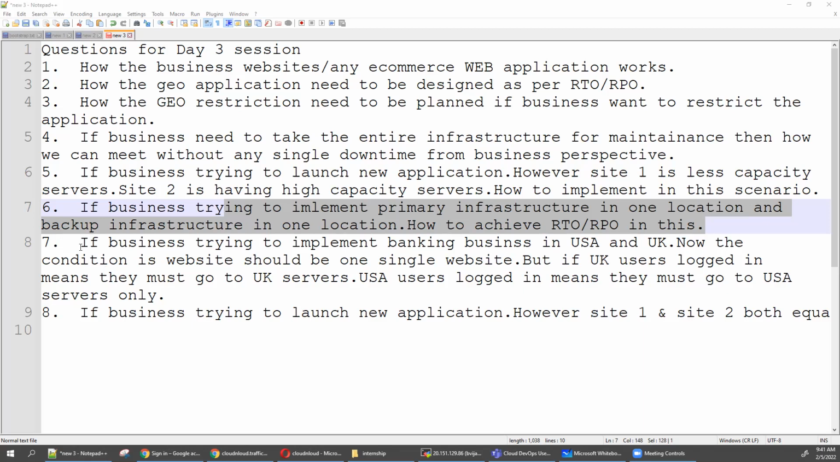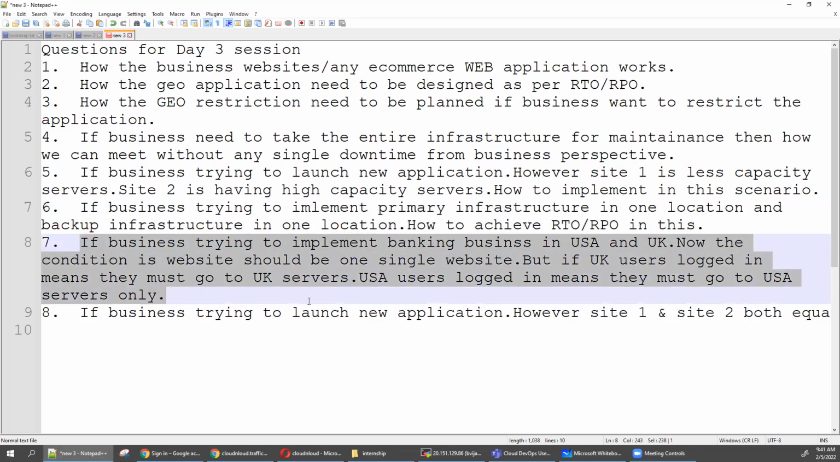Yeah, it's a failover. If the business is trying to implement a banking business in USA and UK, now the condition is the website should be one single website. But if UK users log in, they must go to UK servers. If USA users log in, they must go to USA servers only. Geolocation, right? Yeah. Okay.